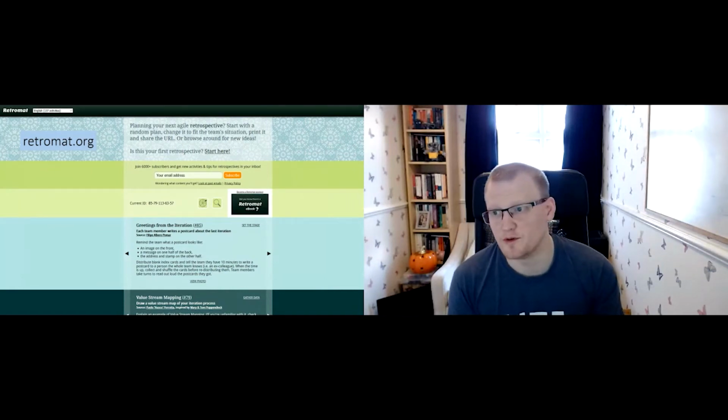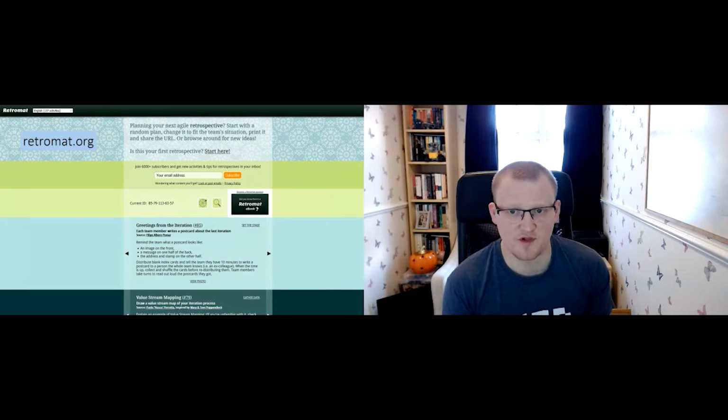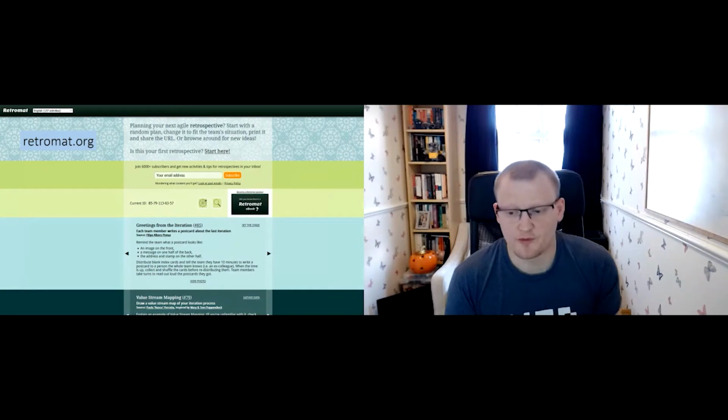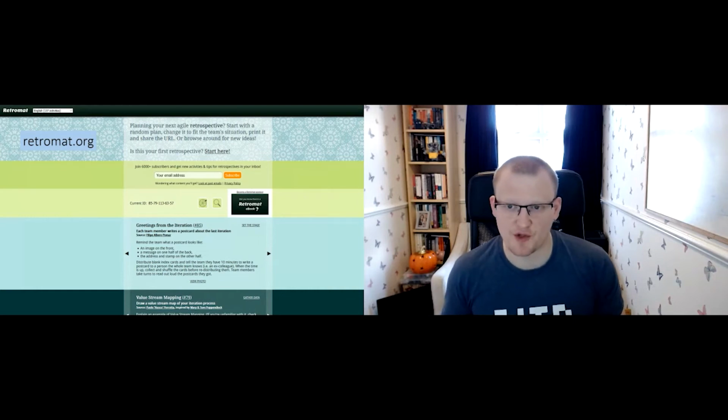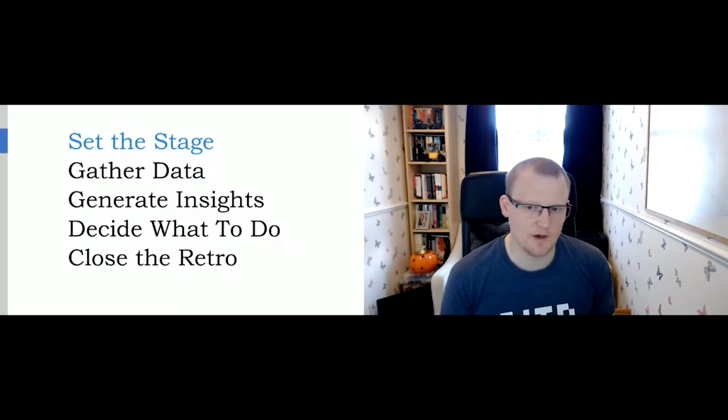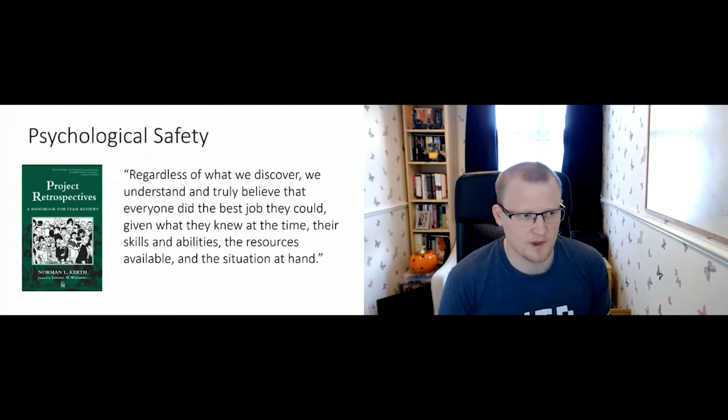But what I want to do for the rest of this presentation, and I want to leave a lot of room for questions as well, is go through each of these stages and talk about what we're trying to do at each stage, and how we can draw people to getting meaningful insights from their retrospectives and then generating actions that are actually going to make meaningful change. So we'll start with setting the stage.